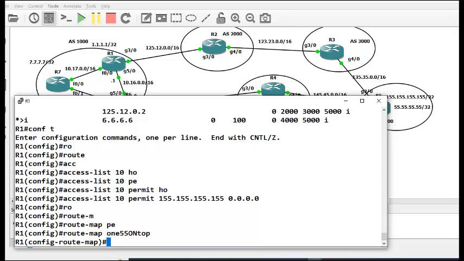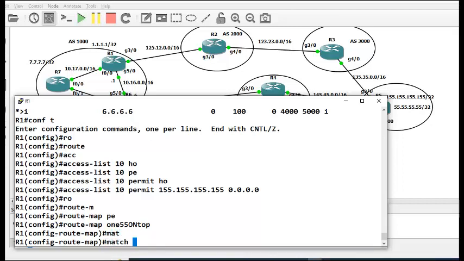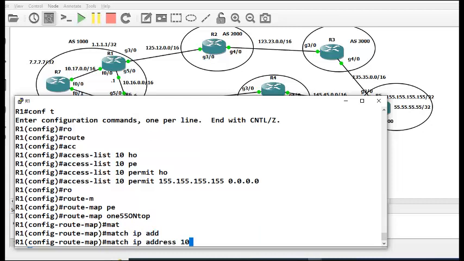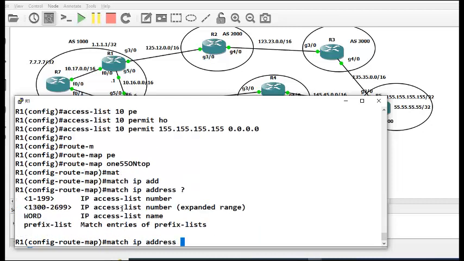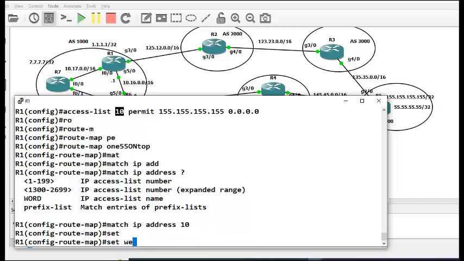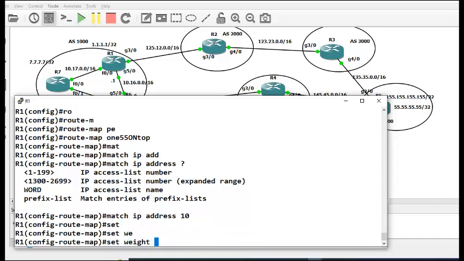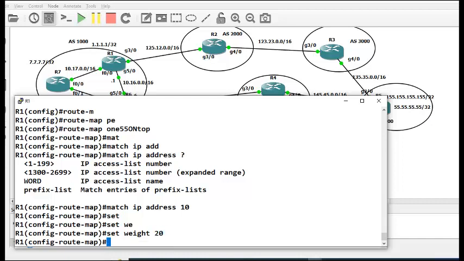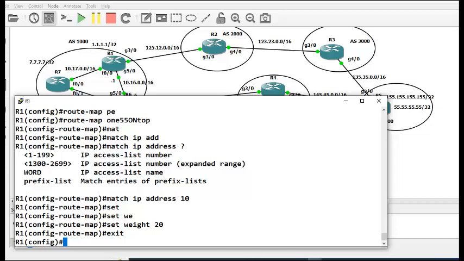Now I'm going to match the access list. Match IP address, that's the command, and you see we can put a standard access list. So I'm going to use the number 10. If match happens, what I want to do is set weight. Weight by default is 0. I'm going to say 20. Exit.